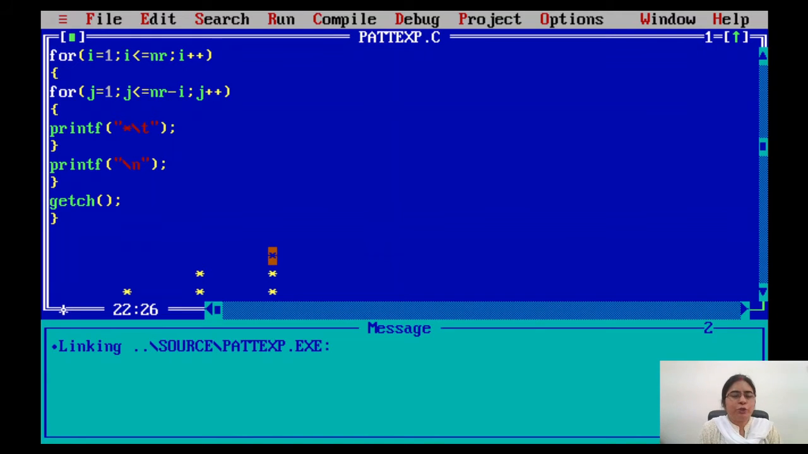Now, we need to find out the correlation between the row number and the number of stars that we are printing, and the row number and the number of spaces that we are printing. Because generally, this correlation is what gives you the pattern. In the previous example also, we developed a correlation between the number of stars to be printed and the row number. In this example also, we will develop a correlation between the number of stars or spaces to be printed and the row number.